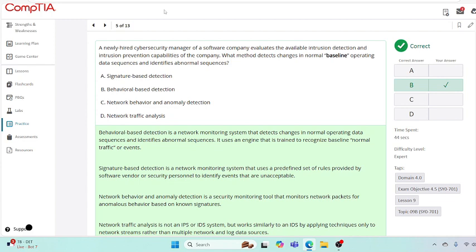That's behavioral-based detection. Behavioral-based detection is a network monitoring system that detects changes in normal operating data sequences and identifies abnormal sequences. It uses an engine that is trained to recognize baseline normal traffic or events.